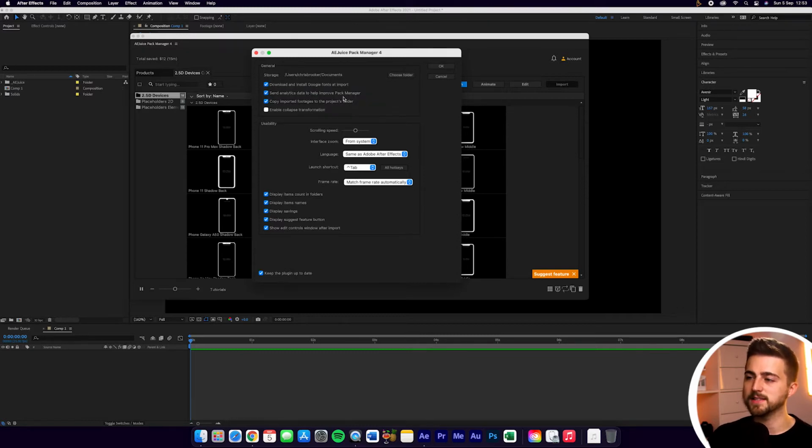Next, we've got send analytics data to improve Pack Manager. You don't have to tick this, but I would recommend ticking this because the more users that click this means the better AEJuice will become over time.